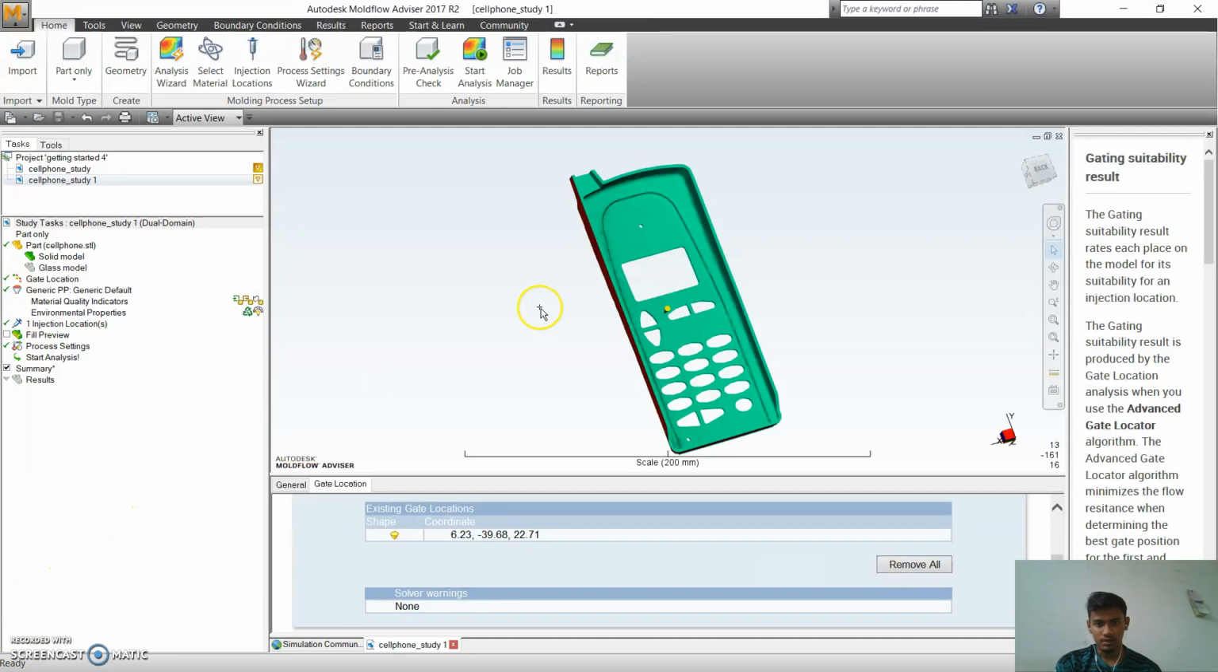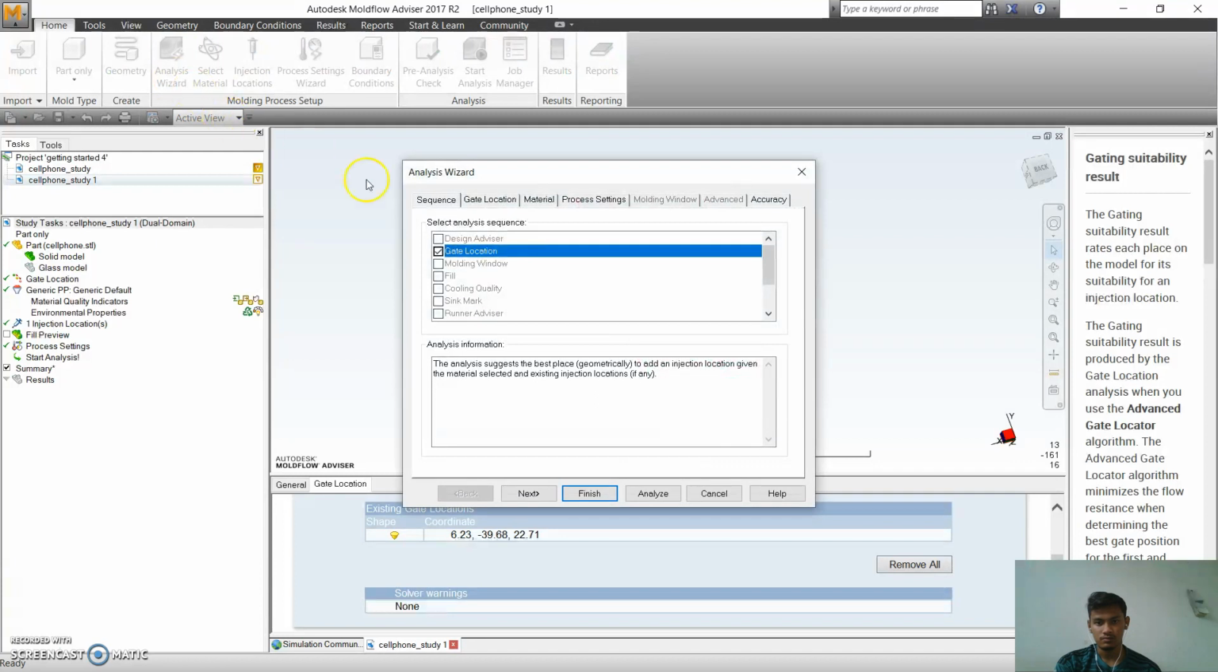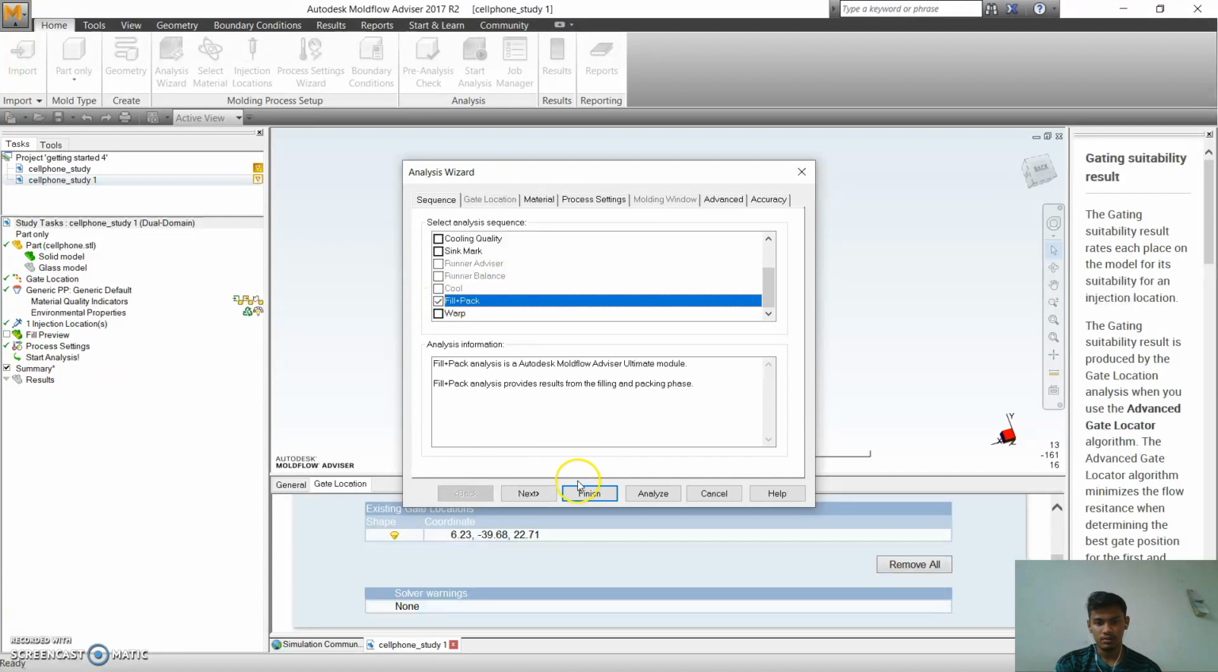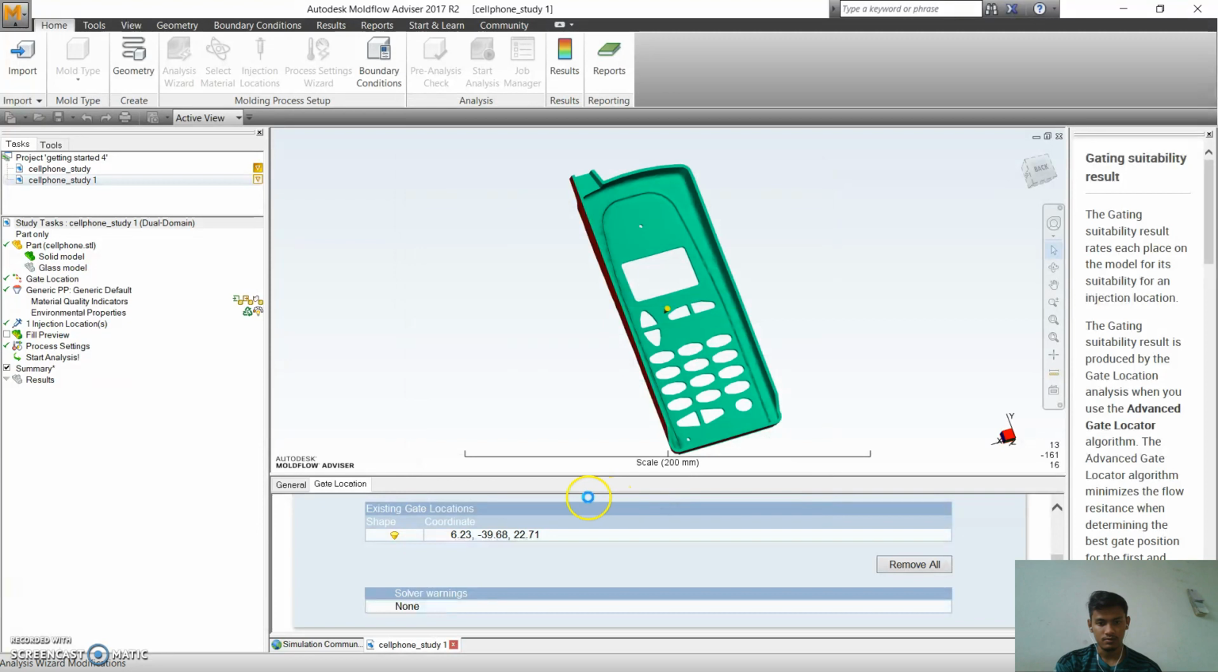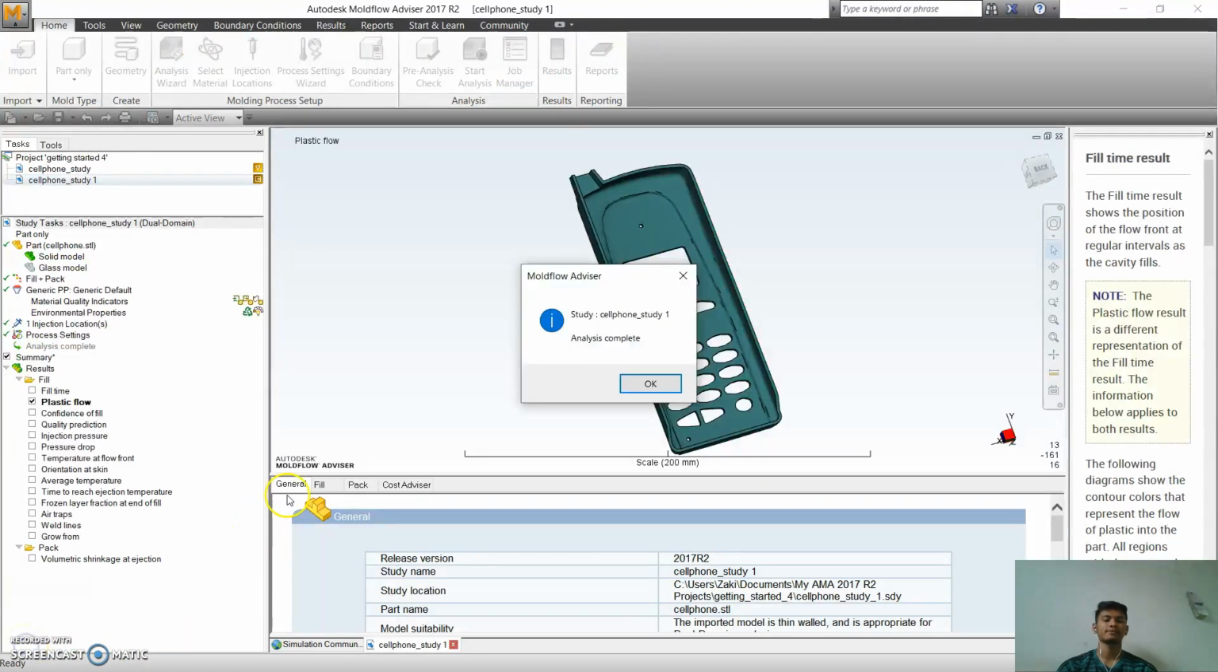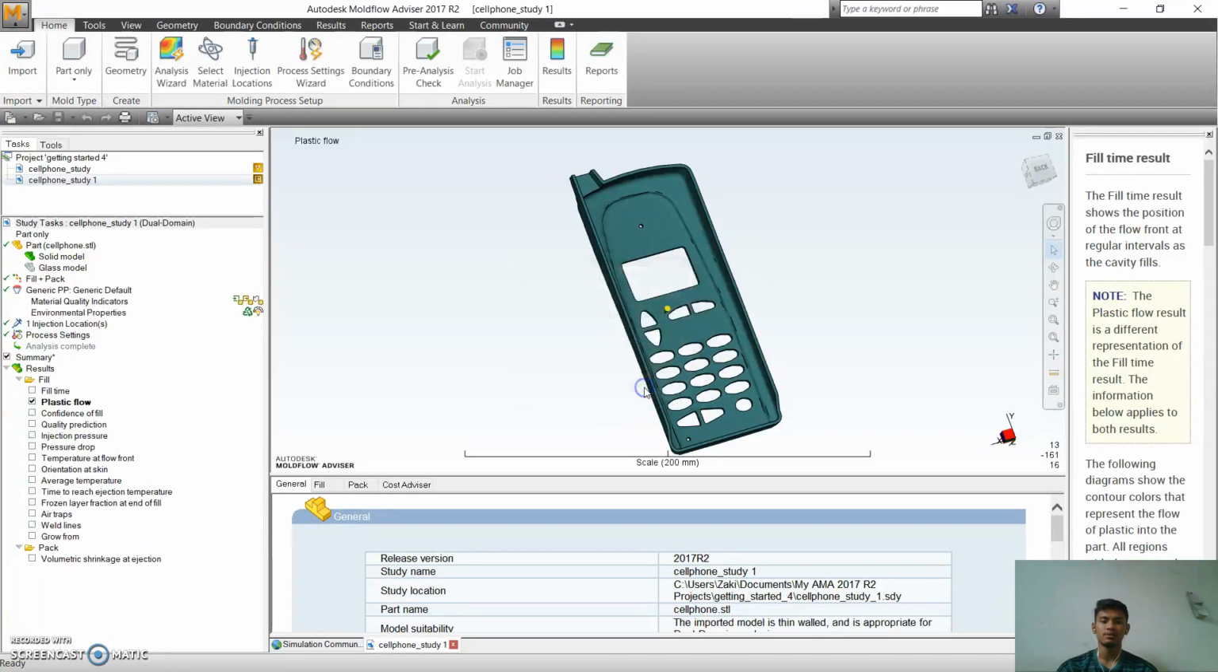From the product that we have copied, we run the fill plus pack type analysis. So we choose the analysis sequence fill. We uncheck this one. We pick this filter and analyze. When the analysis is complete, we click OK.